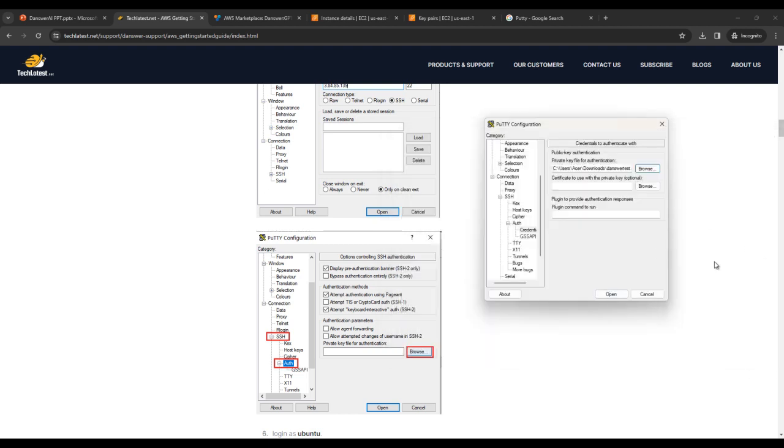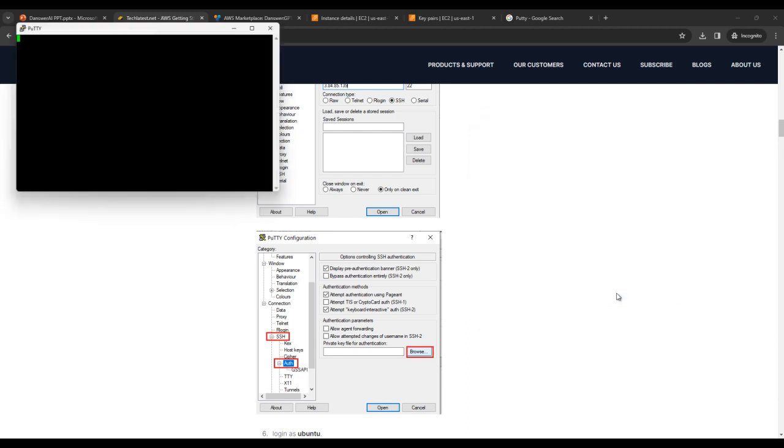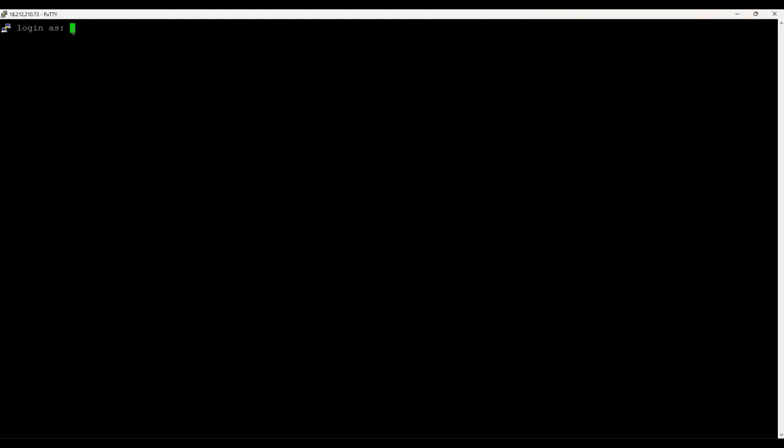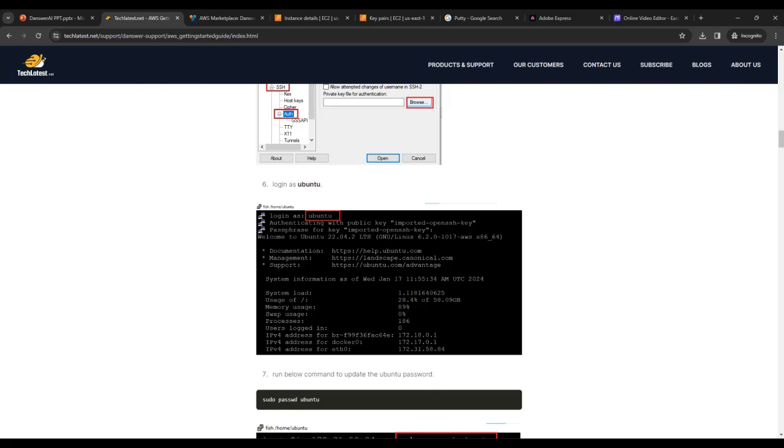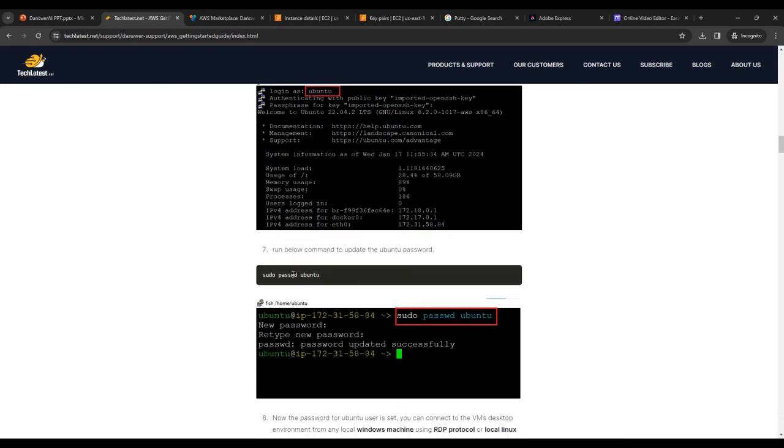After this, click on open. After this, log in as ubuntu, and you can see the message here: authenticating with public key, dancer test. Okay, and after this we have to run some commands. So you can follow our guide for the same.